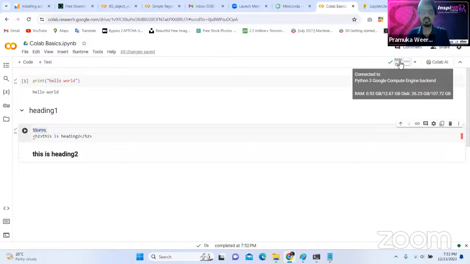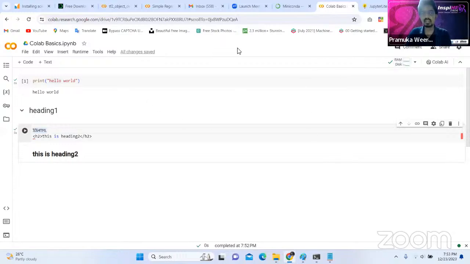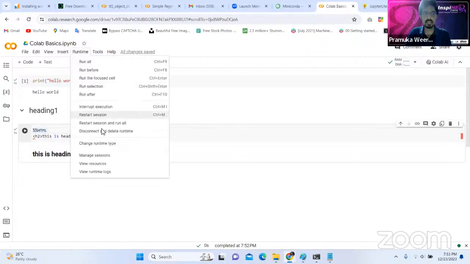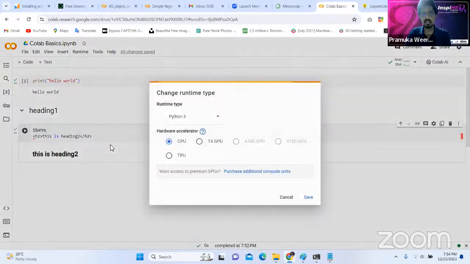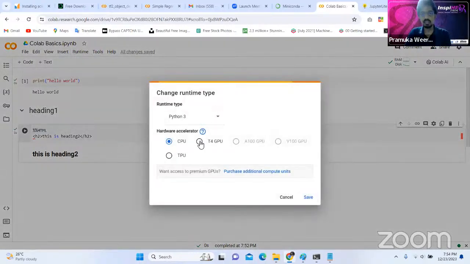But the most important thing, as I told you, is that it gives you free GPU service, right? To work with a GPU, you should go to the option called runtime and then change runtime type. So go to runtime and change runtime type, and then you can choose the GPU, right? What happens is you have a T4 GPU. You can search what this T4 GPU is.